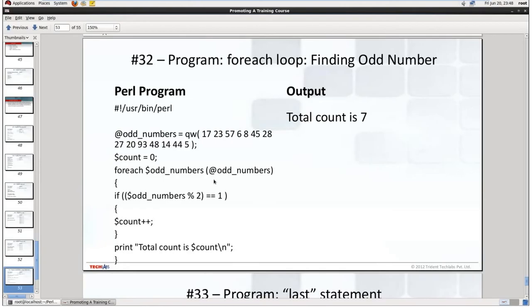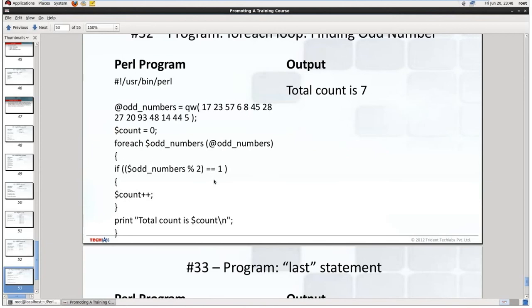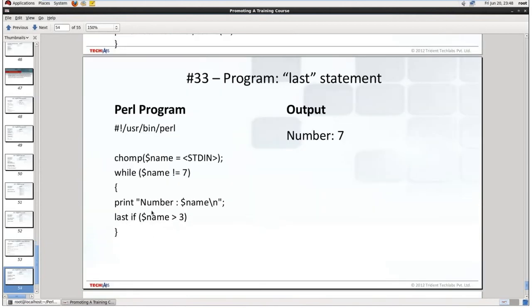So next program is the last statement. We can use a last statement to exit from the loop. So here I typically want to capture the response from the keyboard, and I'm looking for something which is not equal to 7, and I'm going to print the number. So if, and last means exit, if the number is greater than 3.